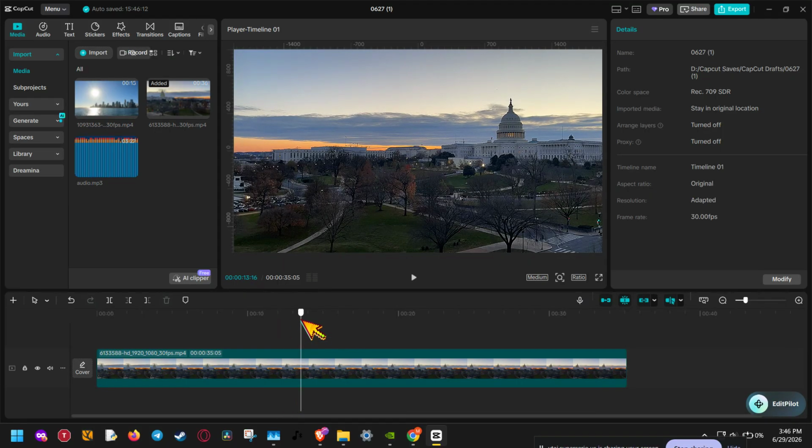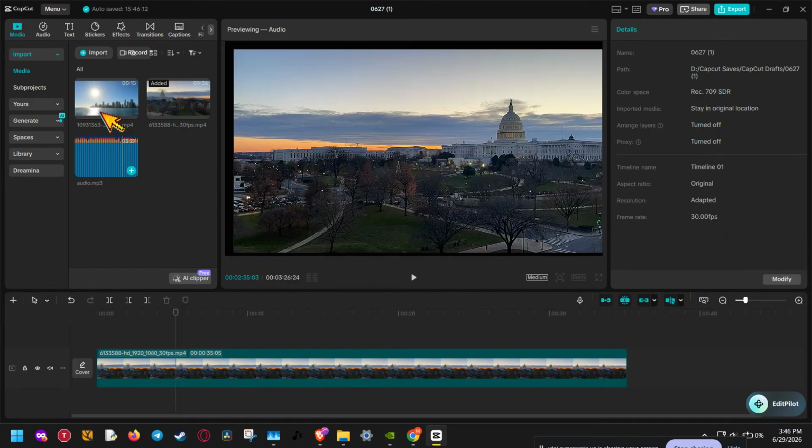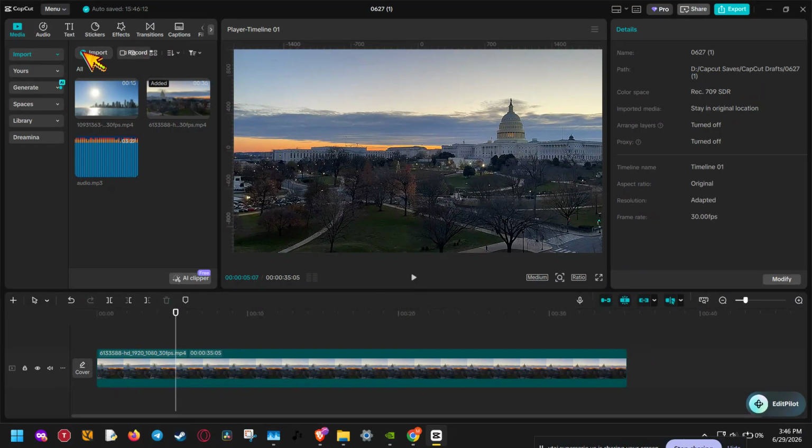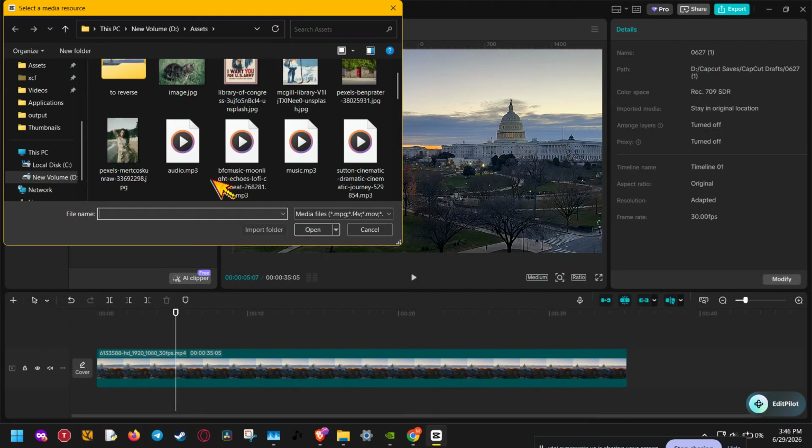Once the project opens, look toward the top left area and find the Media tab. Inside Media, you will see the Import button. Click that, then choose the video file you want to edit from your computer, and press Open.